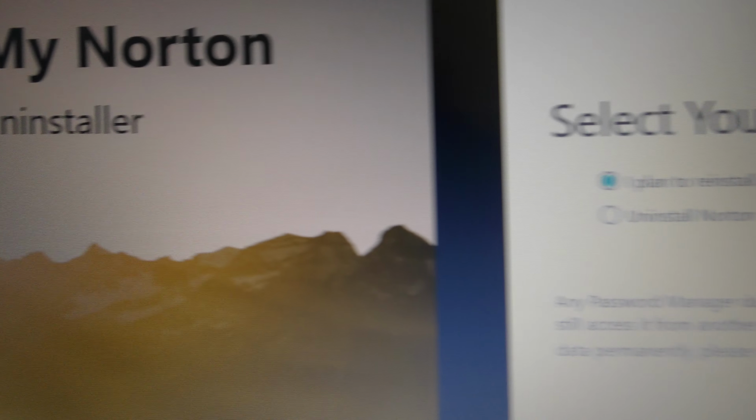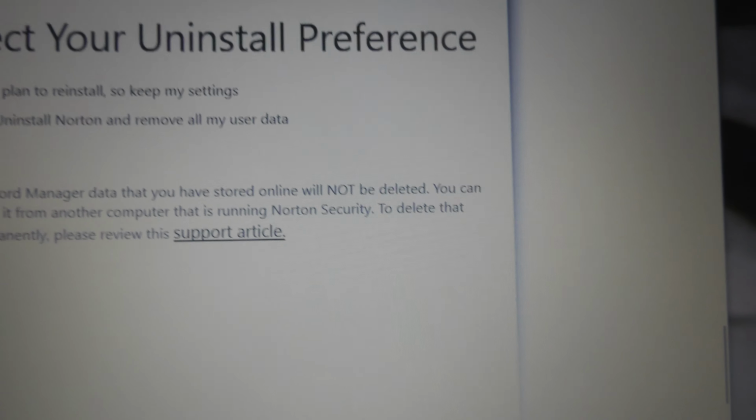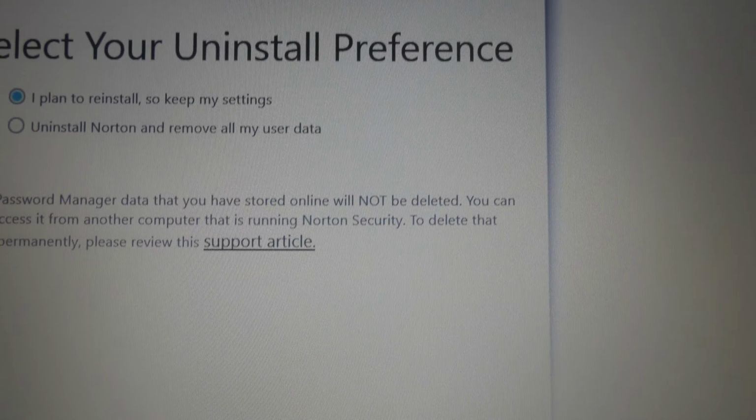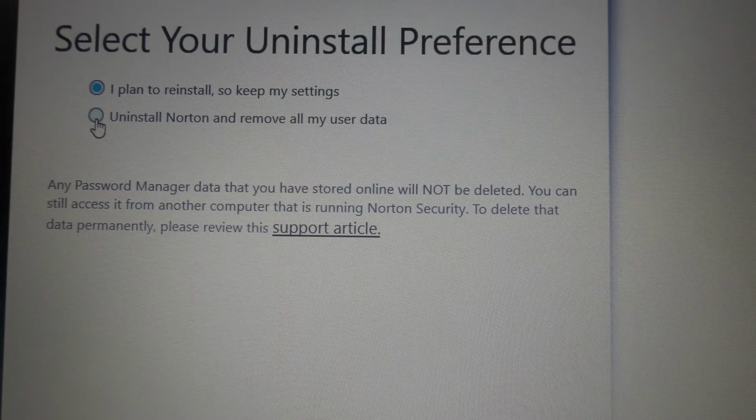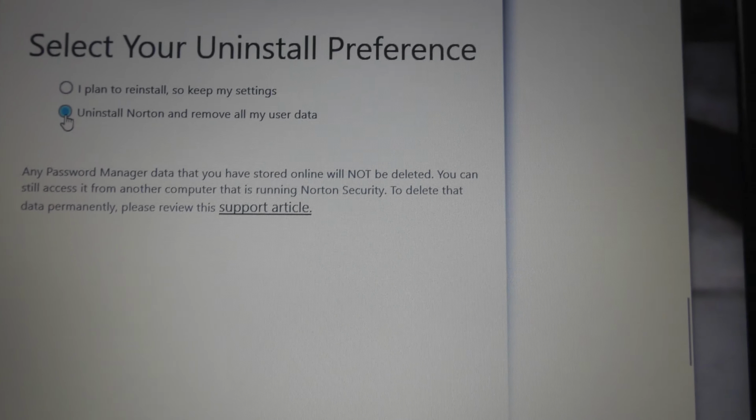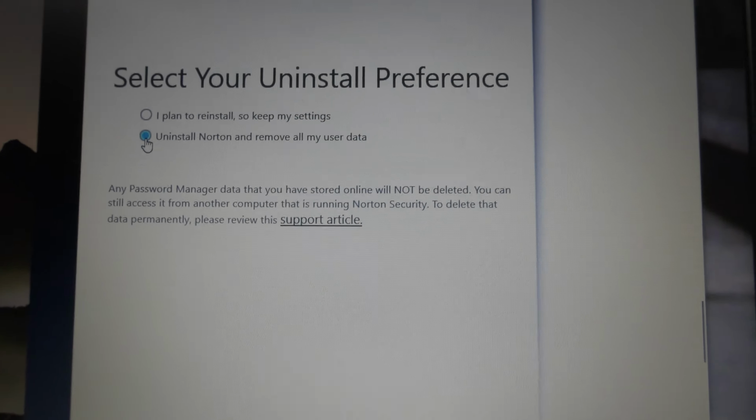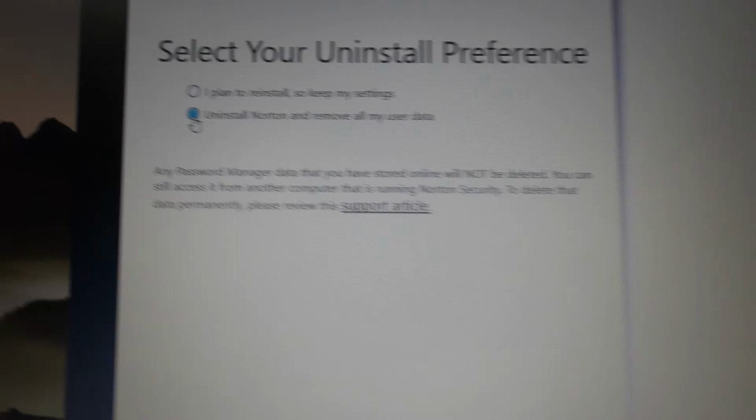And now it says My Norton Uninstaller. Select your uninstall preferences. I plan to reinstall to keep my settings. No, I do not. Uninstall Norton and remove all my user data. Well, there isn't really any user data. I haven't really done much with it since I've had it. This is why I'm uninstalling it.